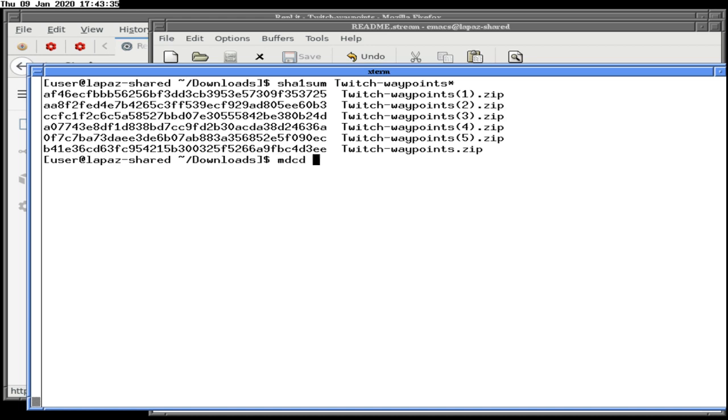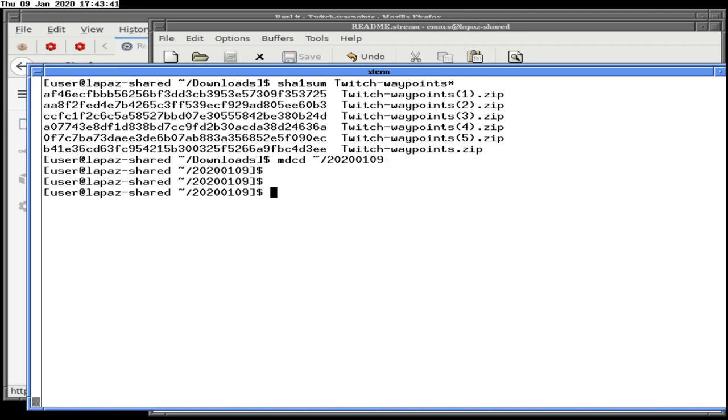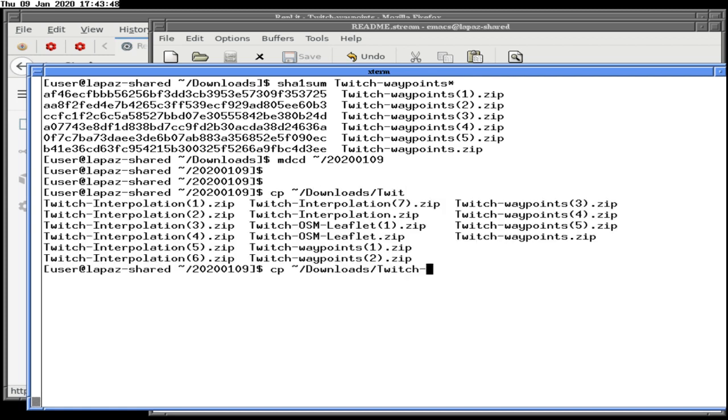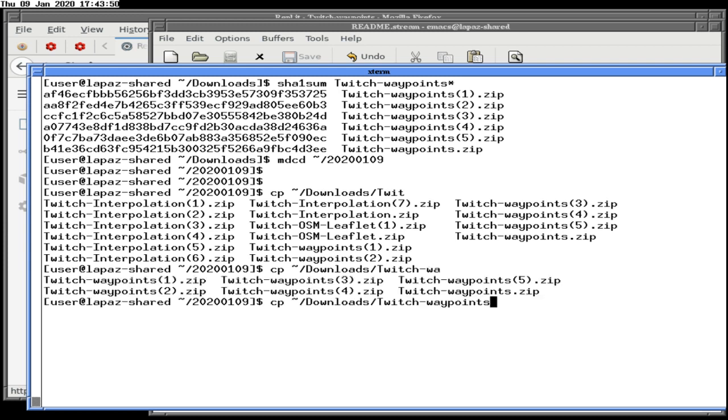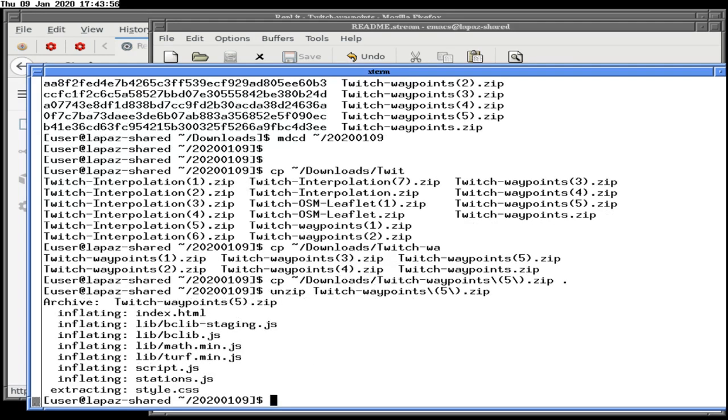Now, what I usually do is create a directory for every day that I do some work, which is almost never. So this is the directory of the day. We're going to copy over the latest one, which is the highest numbered one, Twitch waypoints 5, I think it is. Yep. I'm going to unzip it right here. Okay, cool.